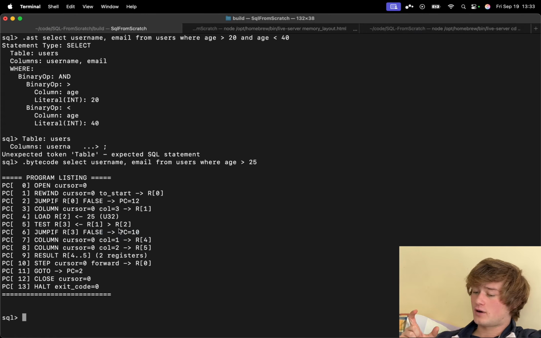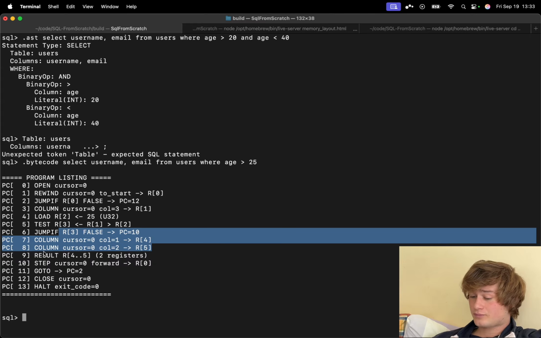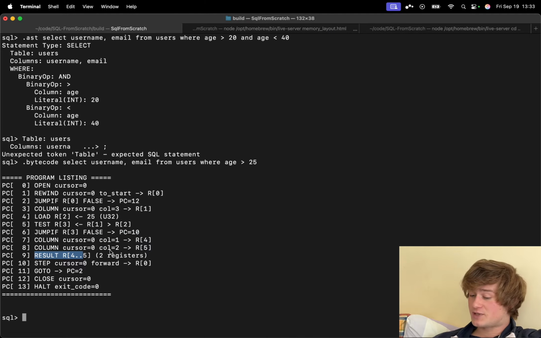So if our age was less than 25, it would skip to this part. If it is over 25, then it would load these columns, in these particular registers 4 and 5, and then it would actually output the columns at registers 4 through 5. Then it would step forward.